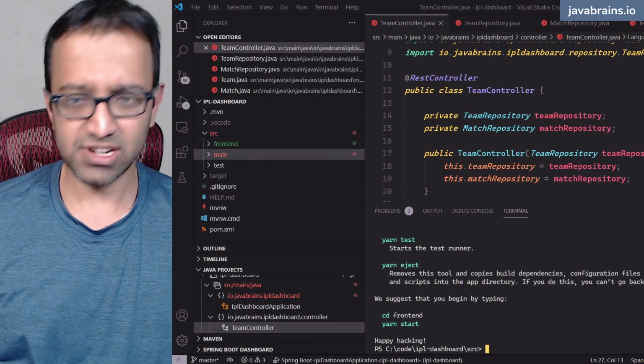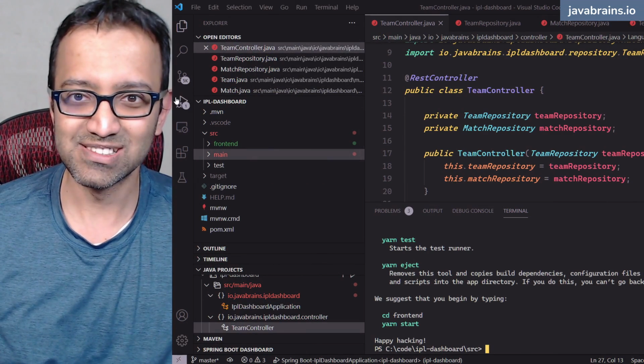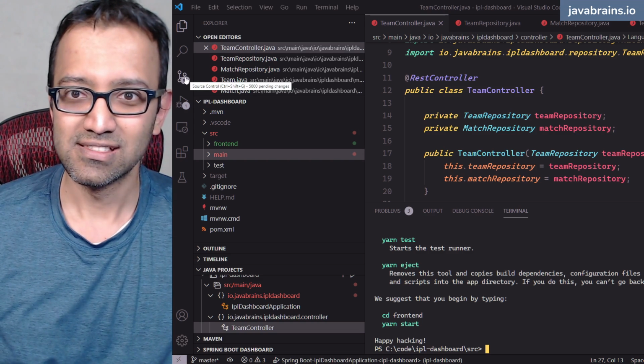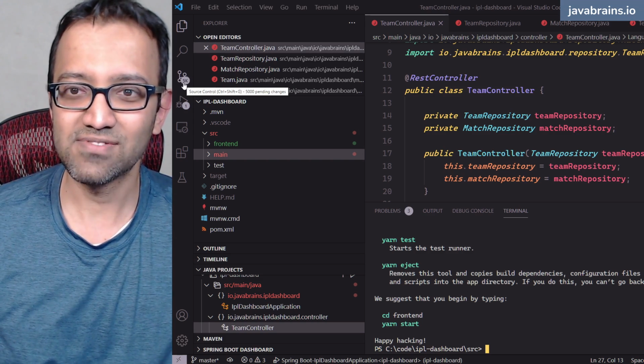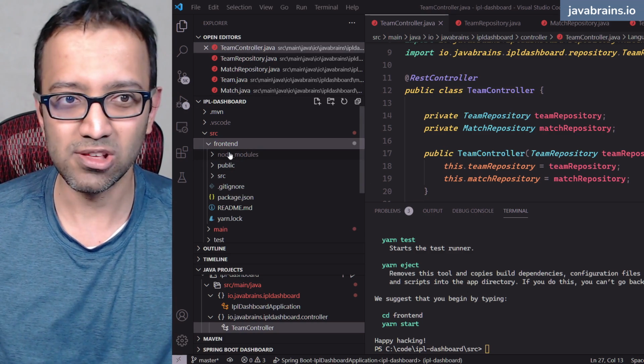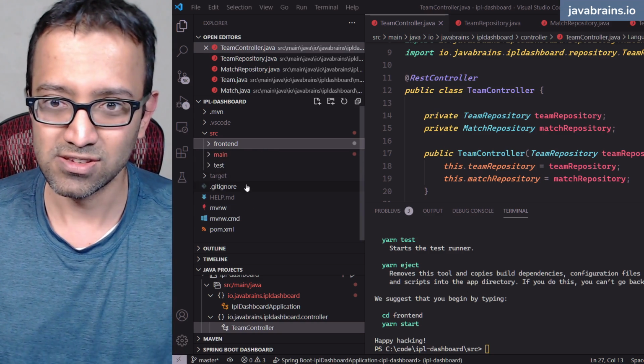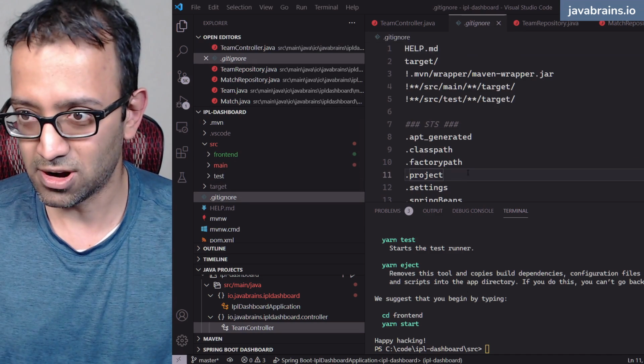Okay, so it's completely generated the React app, but here's the crazy part. You see here, the number of changes is around 5,000 pending changes. And the reason for that is node_modules. The frontend has this node_modules folder and it's all being added to the repository, which is not what we want. So I'm going to quickly add that to .gitignore.